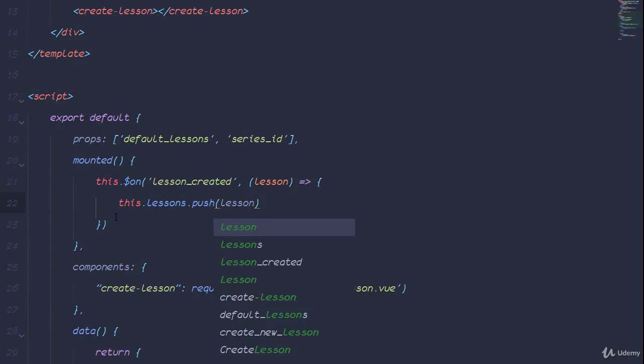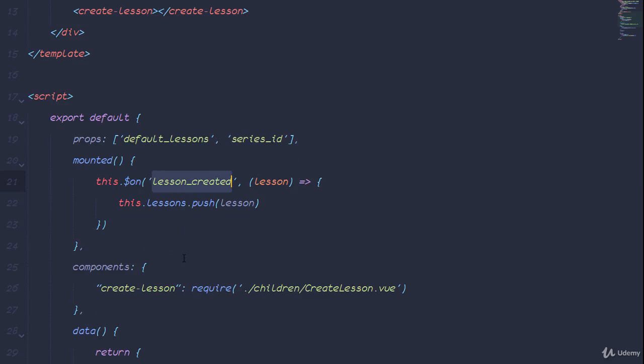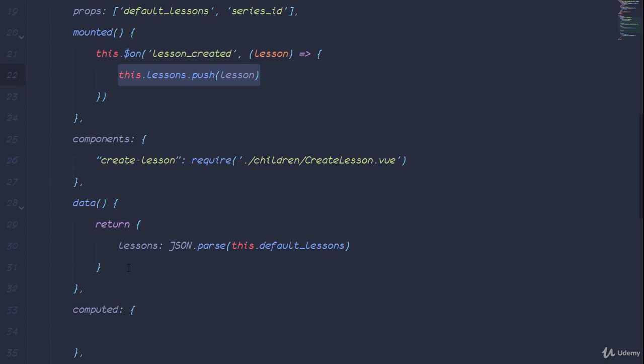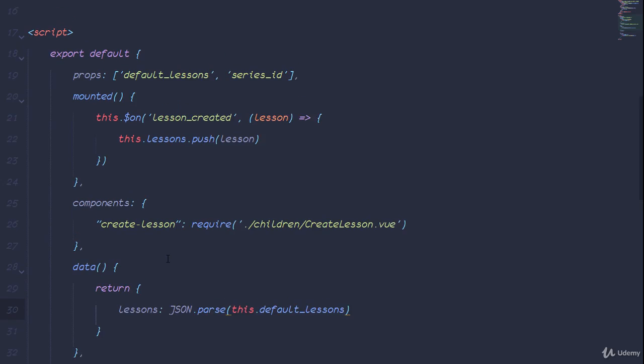this.lessons.push lesson. Right? So when we listen to the lesson created event, let's push the new lesson into our lessons object. And Vue.js, as good as it is, it's going to automatically refresh the DOM.